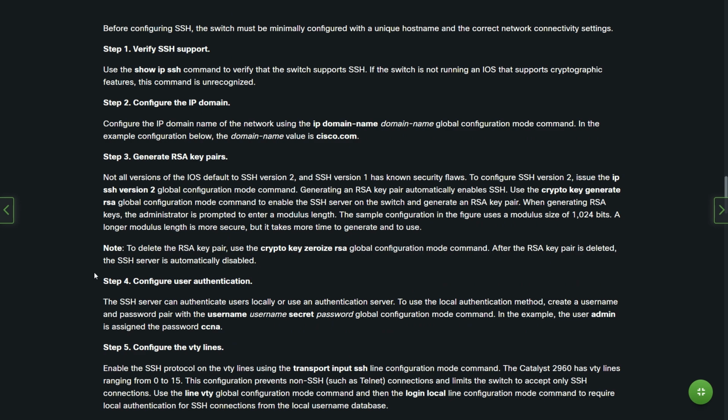Not all versions of the IOS default to Secure Shell version 2, and Secure Shell version 1 has known security flaws. To configure Secure Shell version 2, issue the ip ssh version 2 global configuration mode command. Generating an RSA key pair automatically enables Secure Shell. Use the crypto key generate rsa global configuration mode command to enable the Secure Shell server on the switch and generate an RSA key pair.